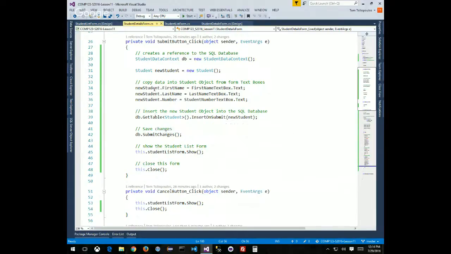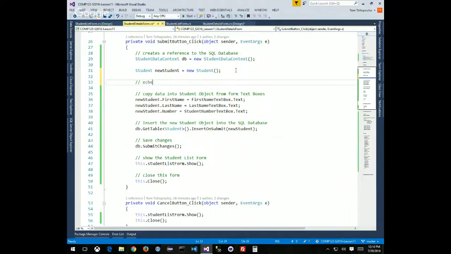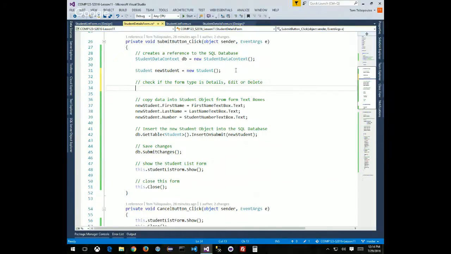Well, I've got to check to see what's happening here. Here's what I want to do. If it's a new form, I don't want to pull from the database. So I want to do something like this: check if the form type is details, edit, or delete. That's what I want to check. We did that before.